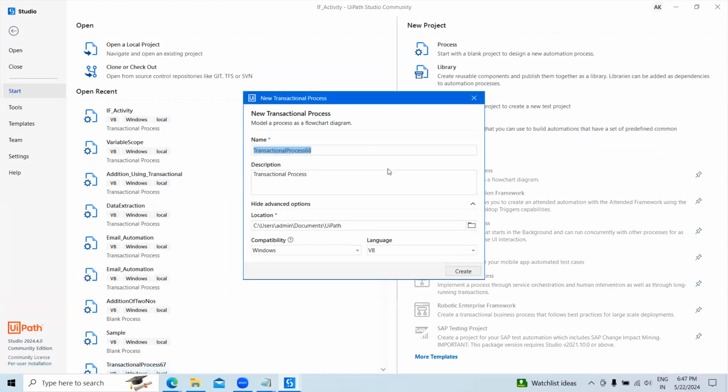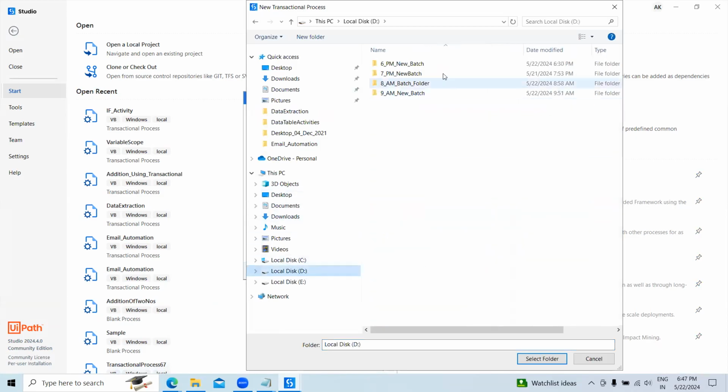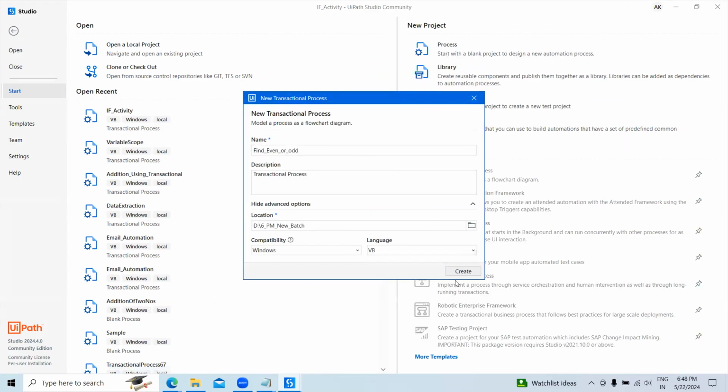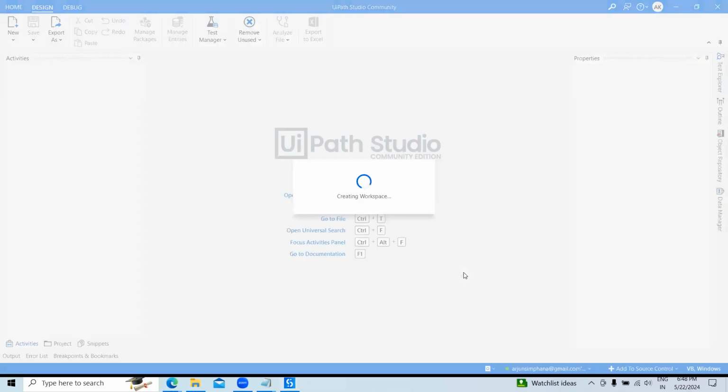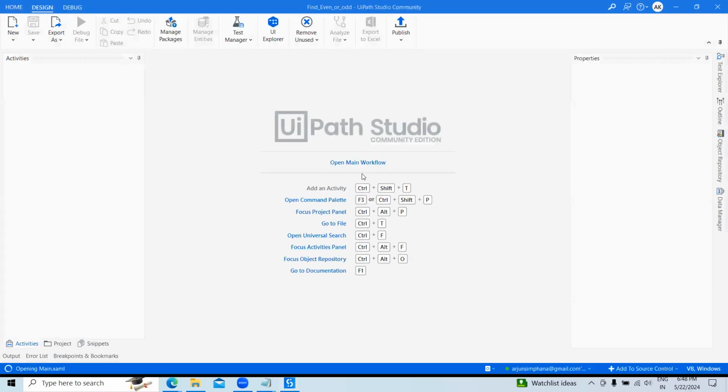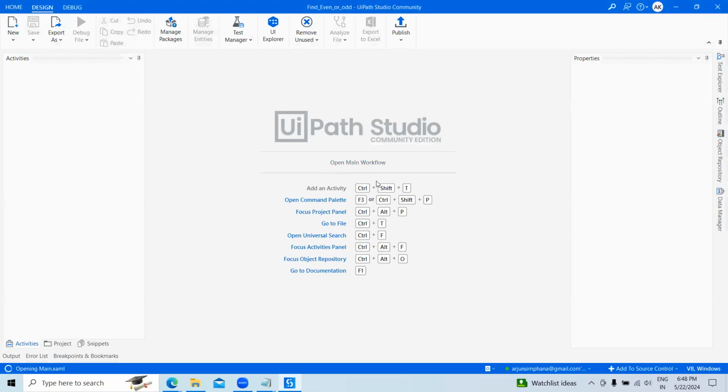Find even or odd. Right now, I want to check whether the given input number is even or odd. Click on open main workflow.